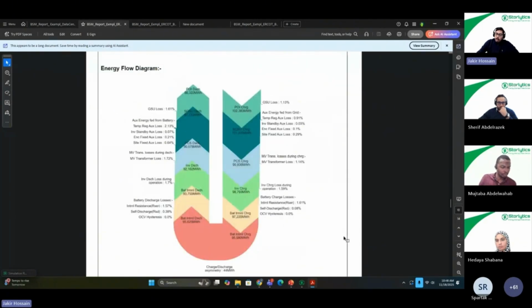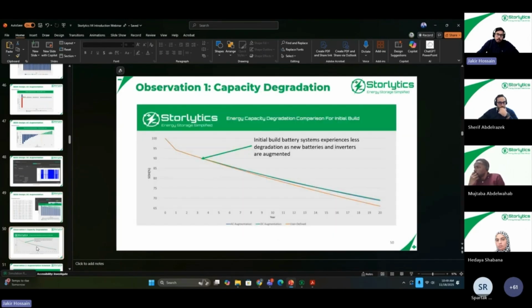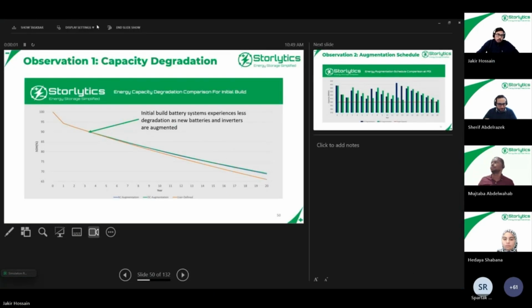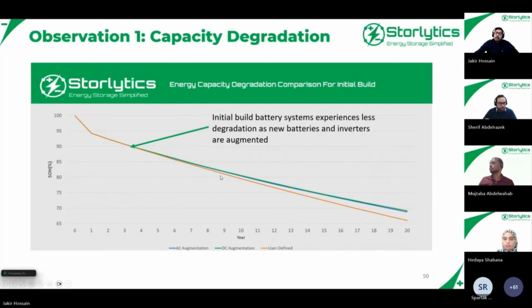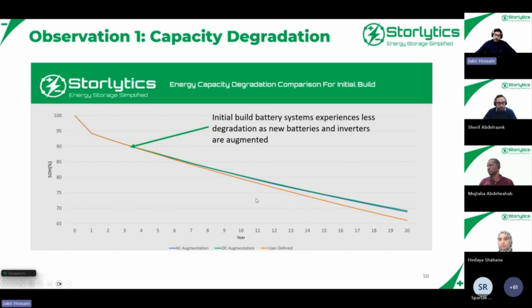So we run that one, and then let's go back to the PowerPoint here, where we have some observations to share based on this. So the first observation is about the degradation. If you do not do augmentation and you don't take the impact of augmentation on degradation, you might be overestimating degradation, right?